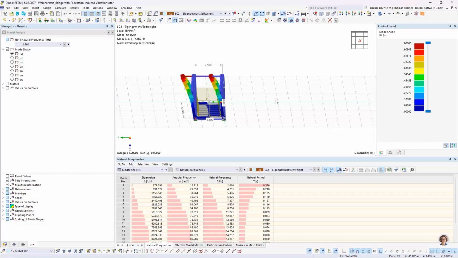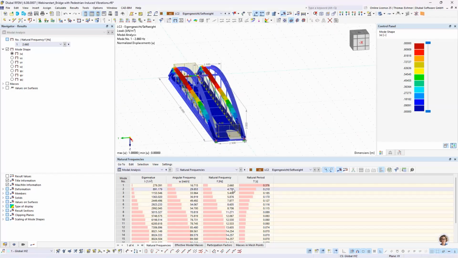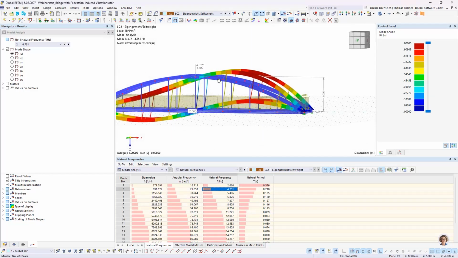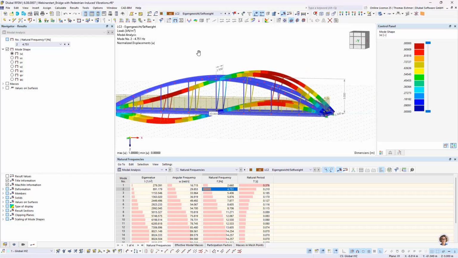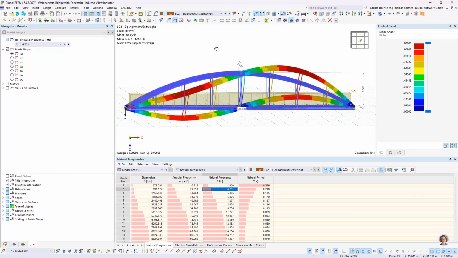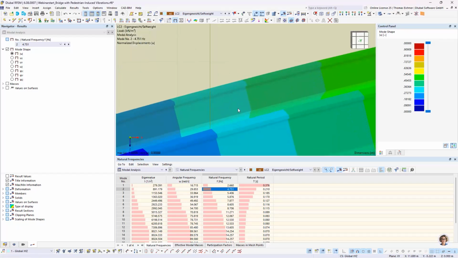That means that eigenform is just not important for us. Let's look into our second one, and that's where it changes. Now we have vertical deformation of the structure, and it's in the same direction as our loading. That means this will be a quite dominant eigenfrequency for our results later on.